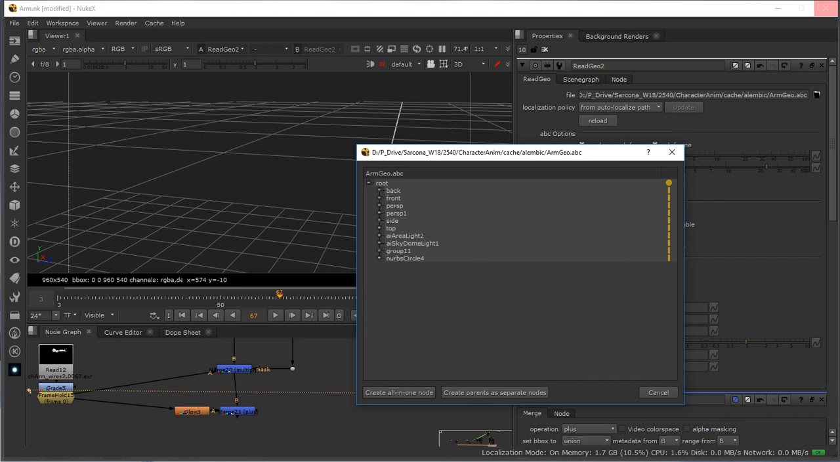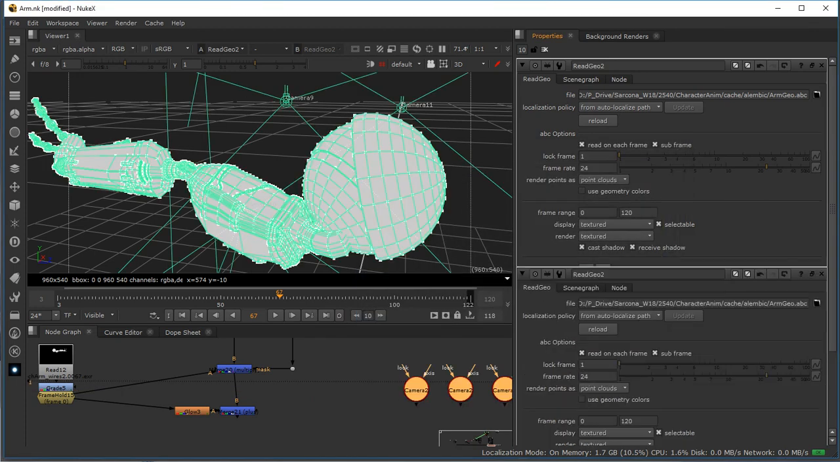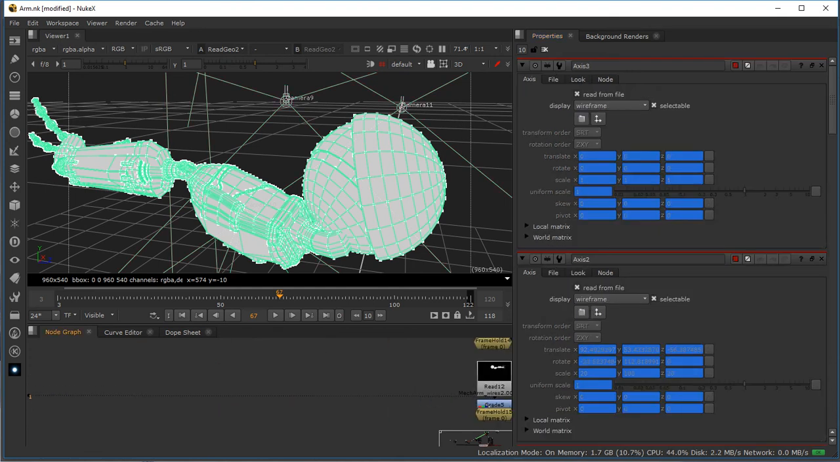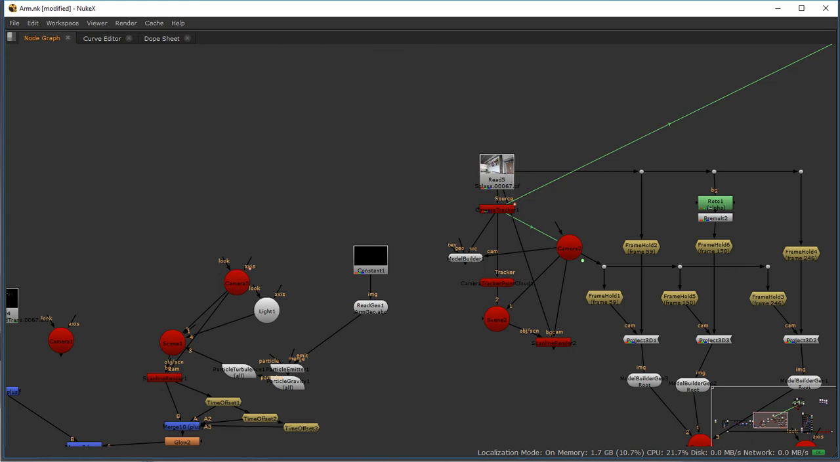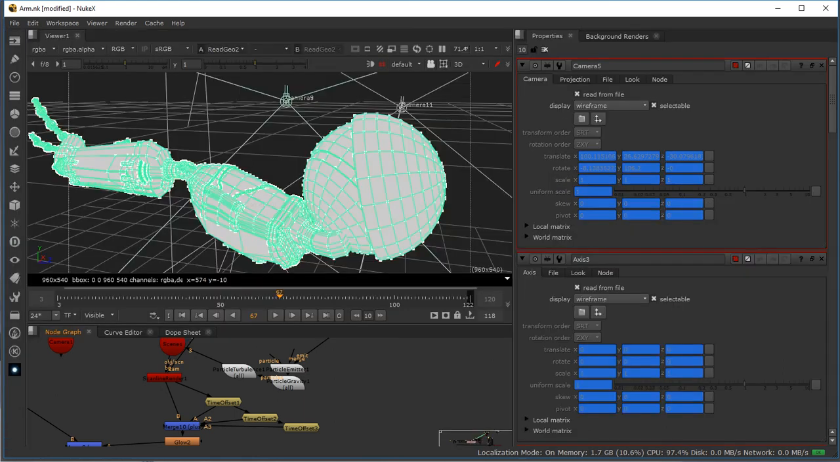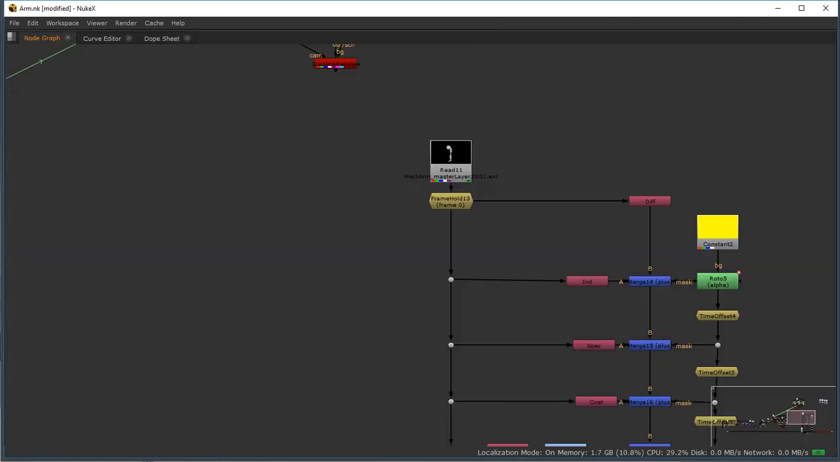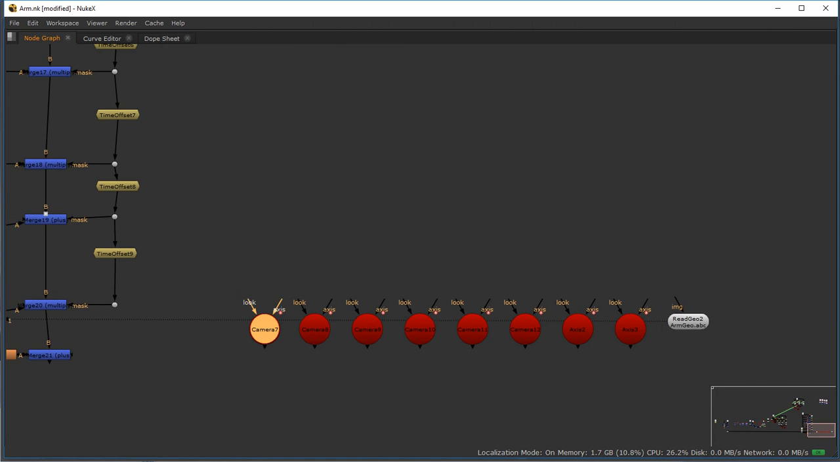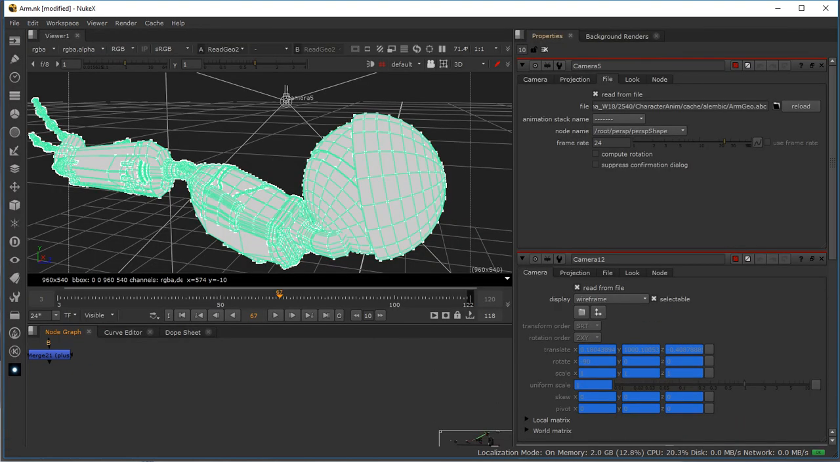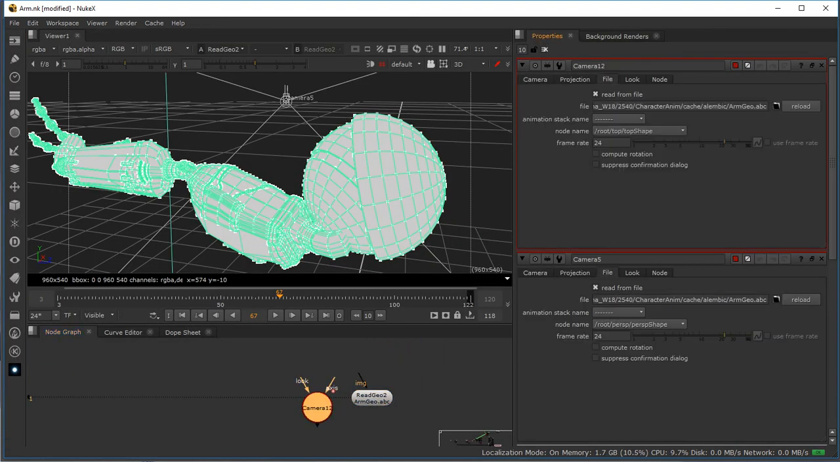Ideally what I want is the geometry on one layer, or in one node, and I want my camera on another node. So the camera that I used for this, I believe was perspective one. So let me find my camera here. Perspective. Okay. So I'm going to delete all the cameras except for one of them. There we go. I'll delete the axis. I don't need those. And I just need that. Okay. So camera 12, I'm going to make sure I go to file and choose perspective.